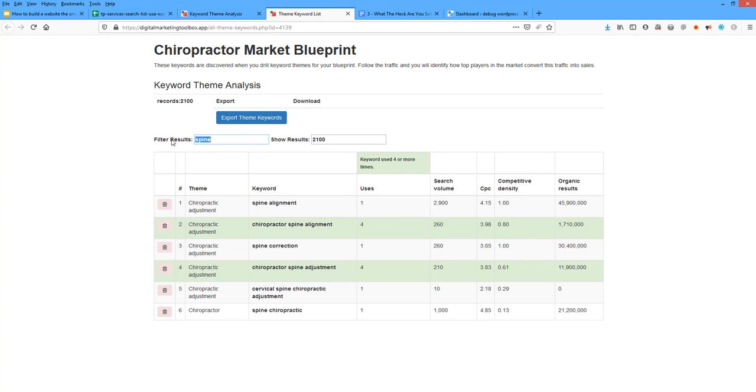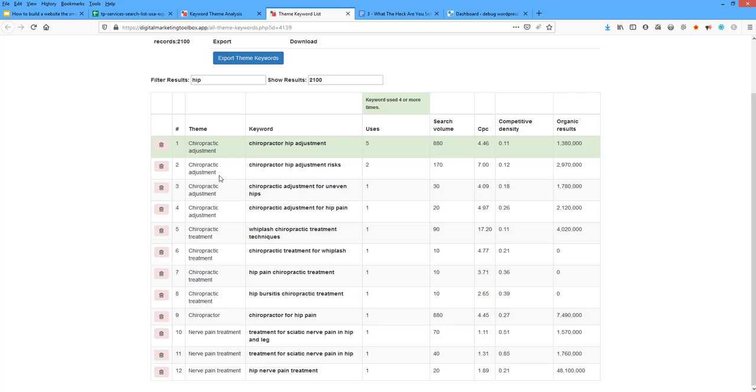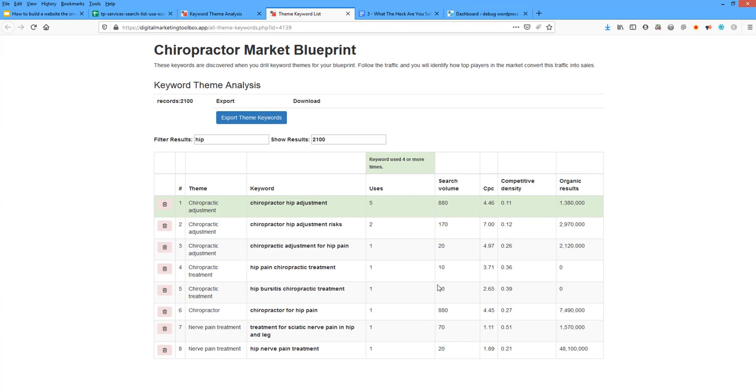If we had to say, let's say hip, then we've got the hip adjustments. There's our theme keyword. So in nerve pain, they talk about hips. In chiropractic treatment, they talk about whiplash. So if you want to get rid of that hip in whip, just put a little space and it'll clean up your list, right? Same for shower.